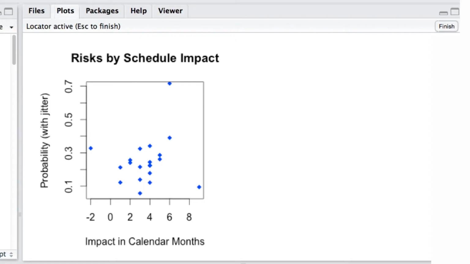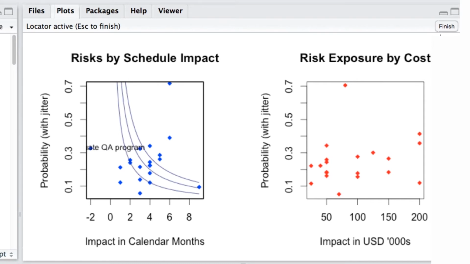Here's an R script that I have written. Don't get caught up in finding out how it works. Just hit source. What we have here is the list of risks which are plotted with the schedule impact on the x-axis and the probability on the y-axis. Now click on any of these points if you want to know more about the particular risk. I have done that. I hit finish, and these here are isoquants. Points on them will have identical risk exposures.